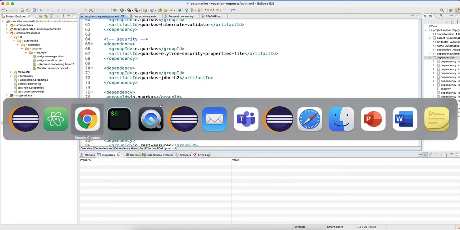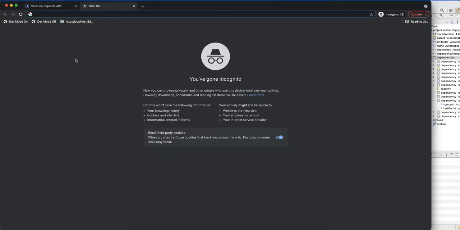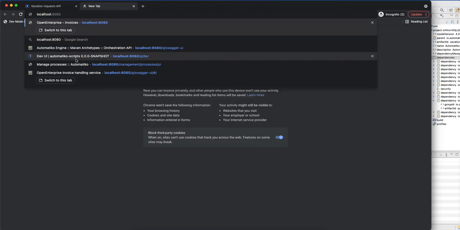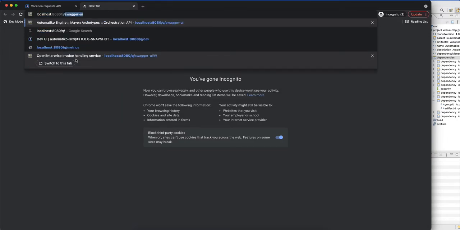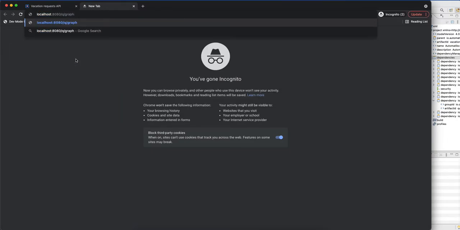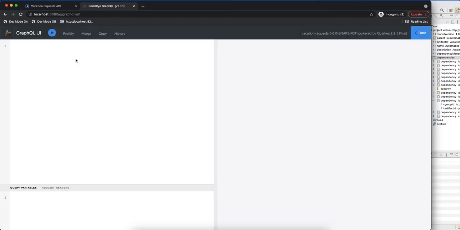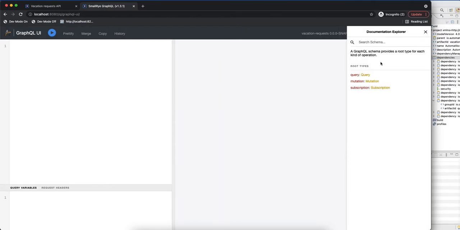So let's go back here and see if we already have that. Then we have the GraphQL UI. Instead of Swagger UI, we have the GraphQL UI, and we can load that. And I can see we already have the GraphQL available. So let's look at the docs. And here we have queries, mutation, and subscription.